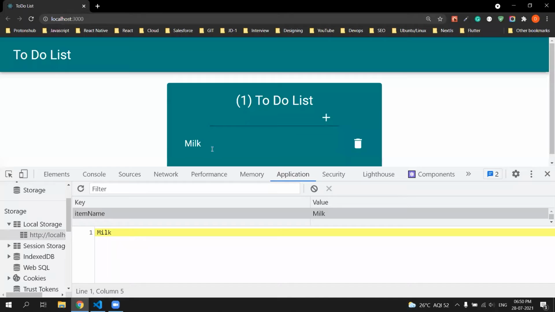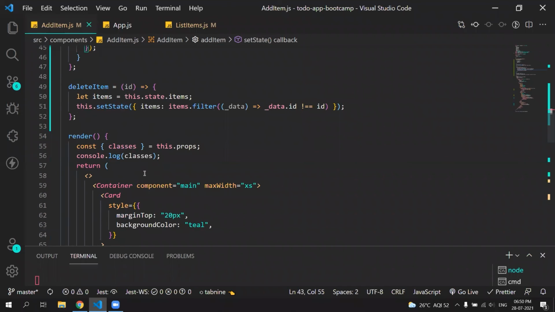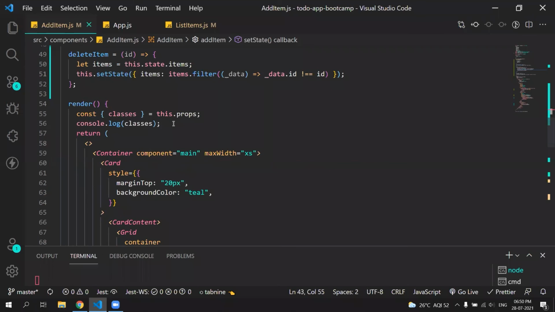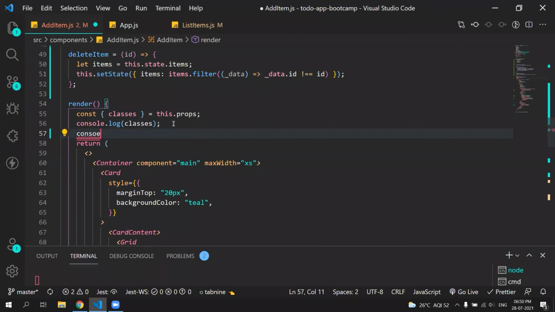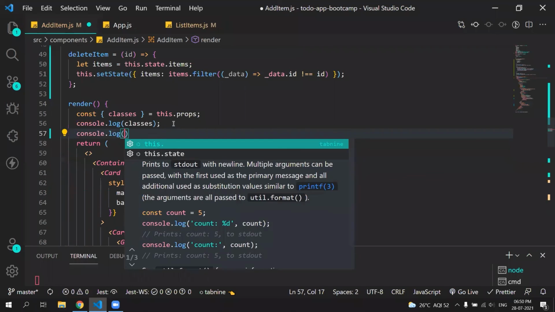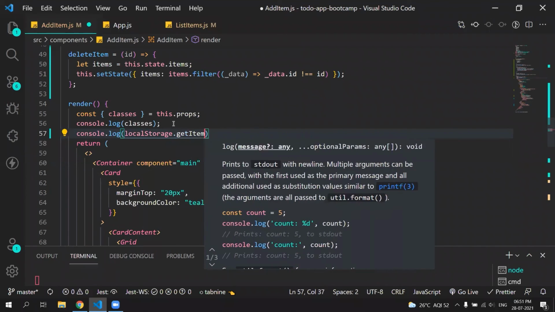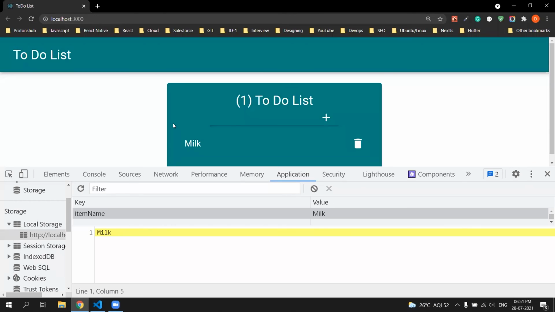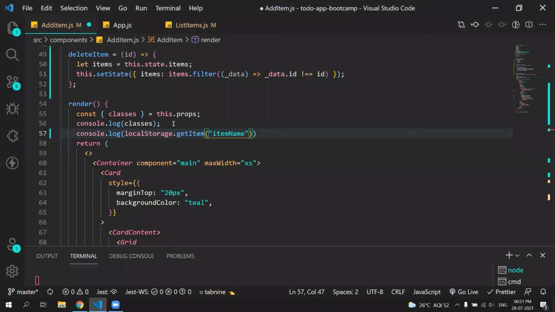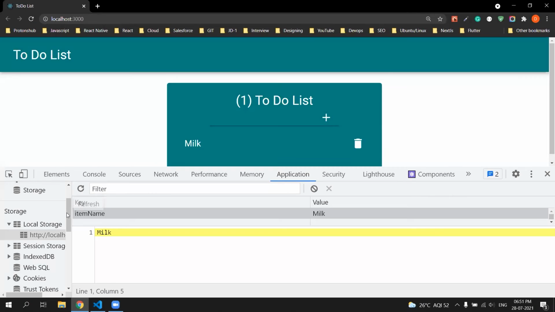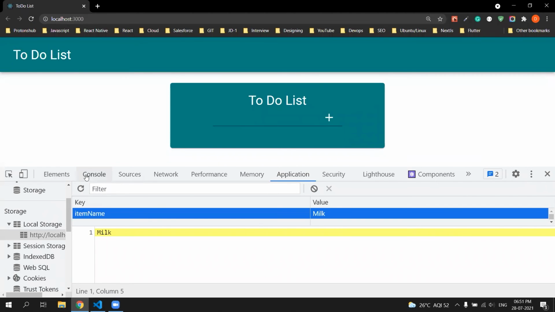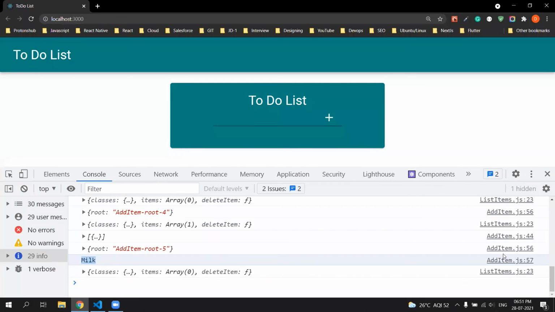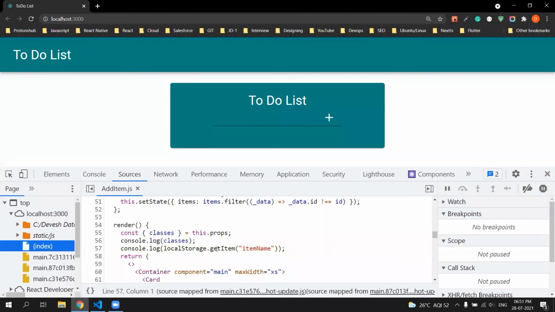And to access this, we can write console.log localStorage.getItem, and we need to pass the key. So our key is item name. And if I save it, I should get milk. Yeah, so I'm getting milk from my local storage. So this is how you can set and get the keys from your local storage.